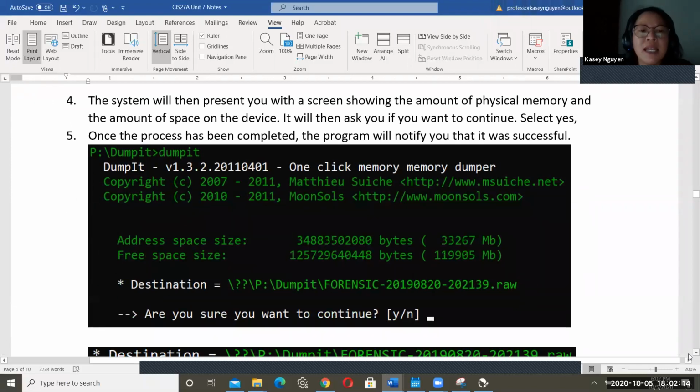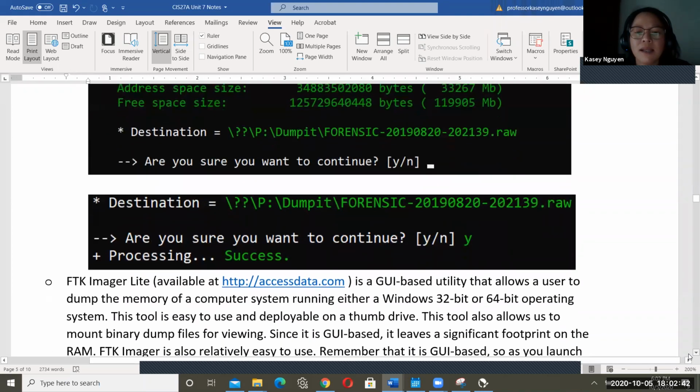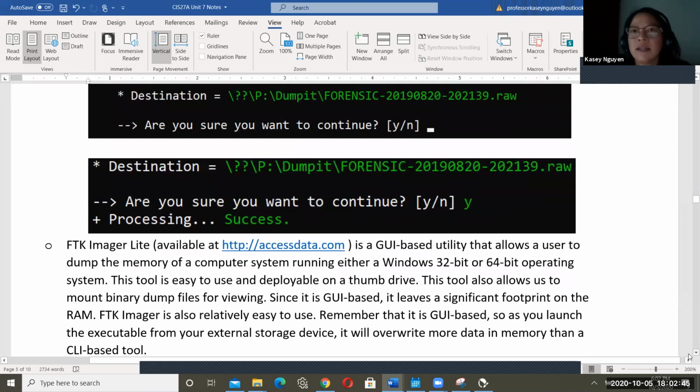And it would look something like this. So after you have it launched, it's going to present to you the physical memory space, the amount in bytes. And it asks you yes or no to continue, and then you would have to press Y to proceed. And then once it goes, it does its thing, and it's going to be able to capture the data from the RAM for you. Okay.